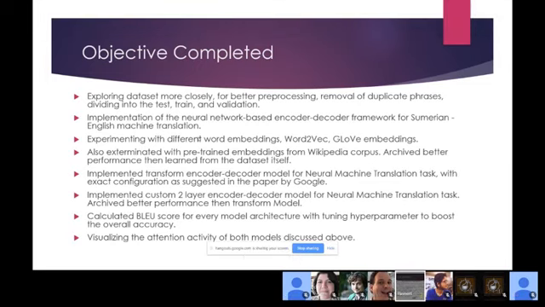In our overall project, what we completed is we explored the data set and we cleaned the data set. The data set was noisy, there were missing phrases and all. Then for training and testing purposes, we divided the data set into test, train and validation. The size of test, train and validation is 8,000, 10,000, 10,000 approximately. And we implemented a neural network based encoder decoder framework. We also experimented with different word embeddings, including pre-trained embeddings from the Wikipedia corpus, and we actually achieved better results from pre-trained embeddings.